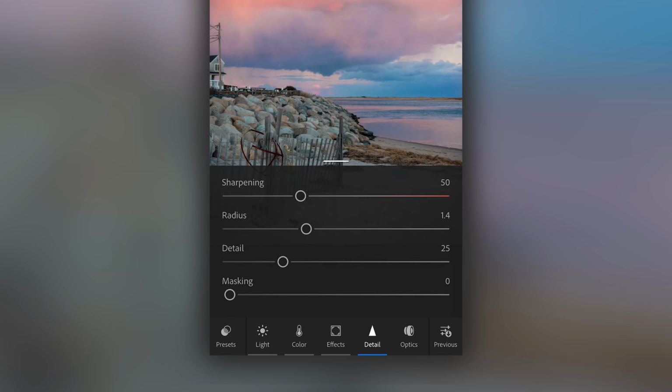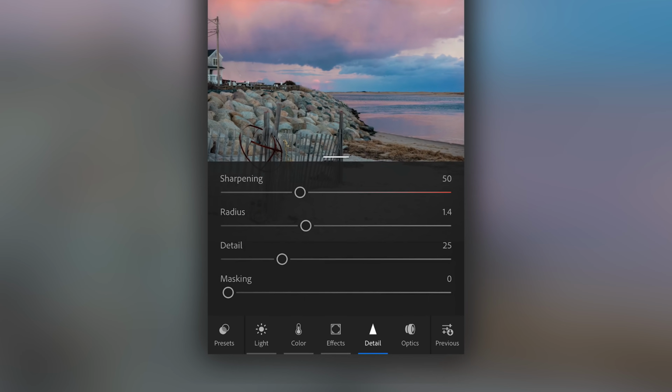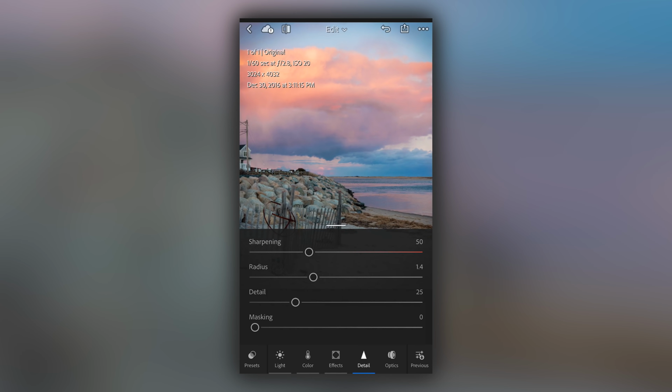Now we're gonna go over to detail, and this is where you can control the sharpening of your photo. Now this is somewhat recent. This wasn't always here. These options for sharpening used to not be available in Lightroom Mobile, so it's super nice to have them now. These come in clutch to really make your photo look crisp and professional. Now these settings were already in here, but I'm gonna reset this, bring these down.